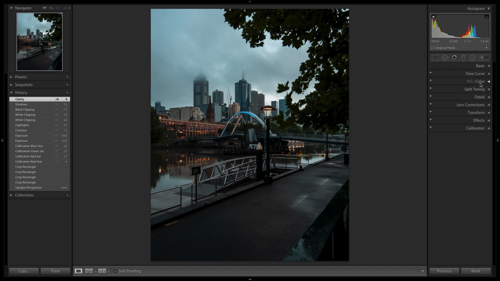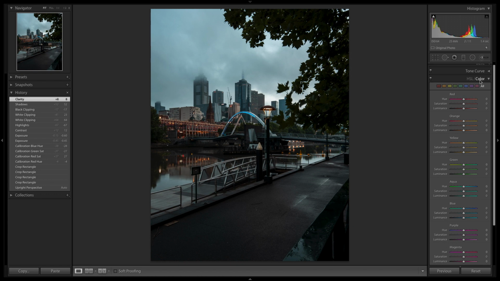Let's now move into the color panel. Okay, I might just increase the saturation slightly on the reds. Sorry, that's the hue. Let's get rid of that. Just slightly increase saturation on the red here, and then the luminance, I'm going to really brighten up those reds. Especially, it's really only going to affect the building, but that's okay. It's what I'm looking for. The luminance on the red is going to go up to plus 24.